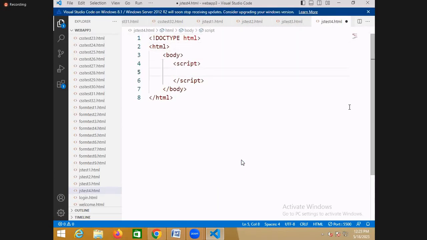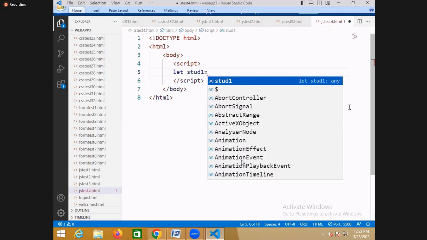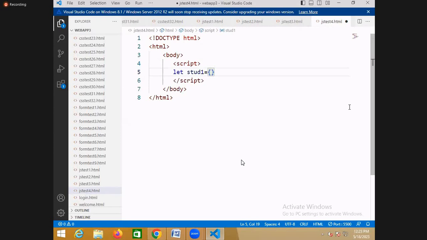Suppose I want to represent student data. So there is a student. What is student here? Object type. And I said an object has properties as well as behavior. So there is a property, roll number, and the property and value are separated with a colon. What is the roll number of the student? 101.